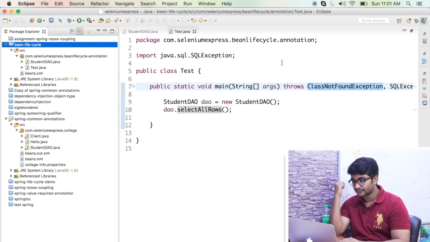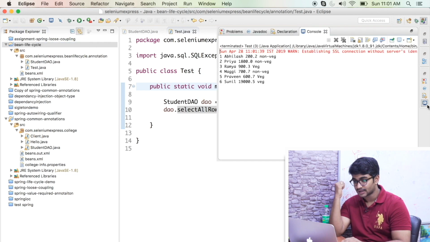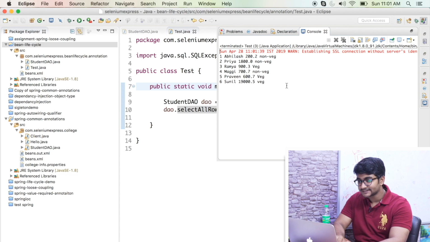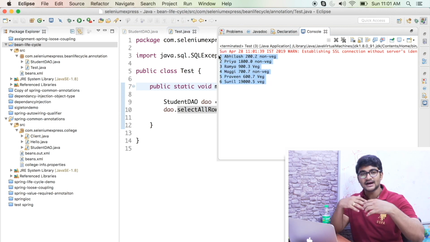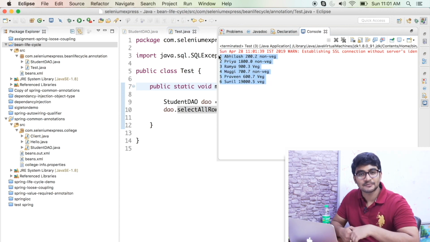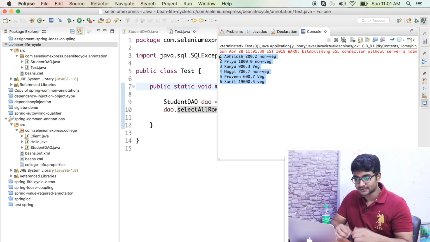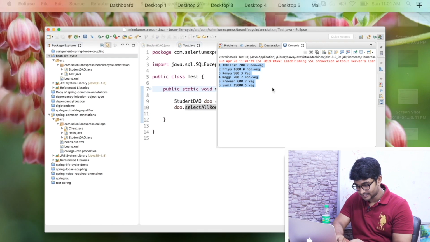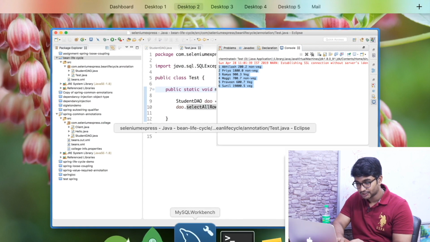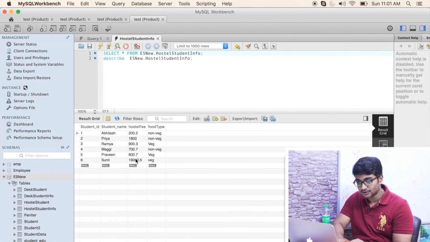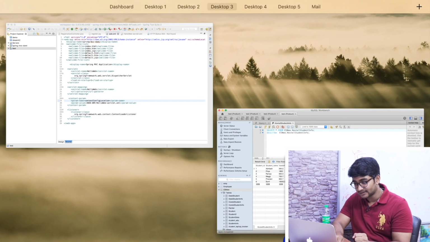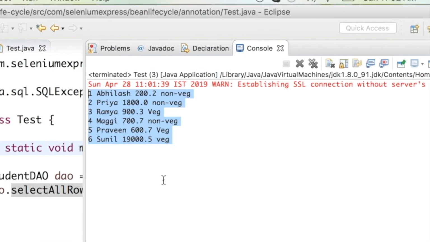And where is my console? Okay, good. So I'm getting all the data right now, right? So we have successfully written a JDBC program to fetch all the rows from the table, right? If you see in our workbench, in my MySQL, I'm having all these records that I have over here. I'm getting them here in my console right now.